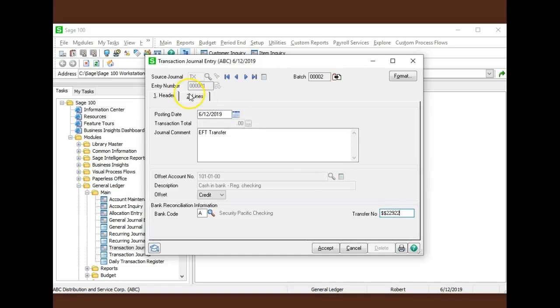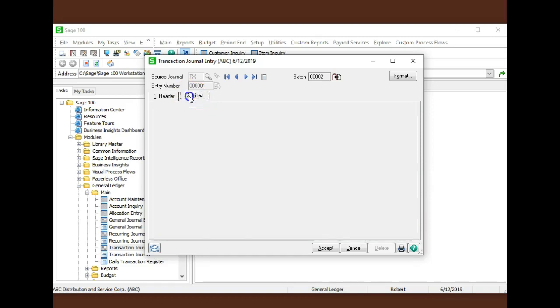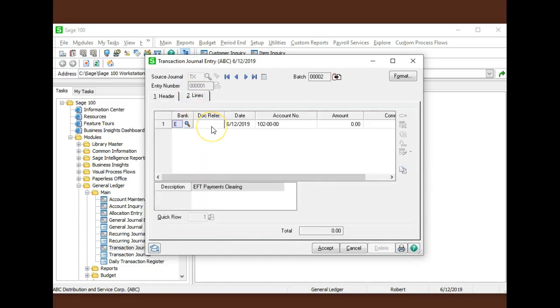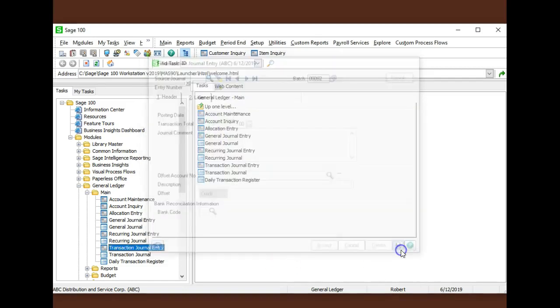Go to the line screen, and the first line should be started for you already, showing the transfer to bank code E. The document reference field is a required field, so enter something like EFT in that field. Ensure the payment date matches what you entered on the header of the entry, that is, the payment date. Enter the total amount of the payment, accept the entry, and then print and update the transaction journal.